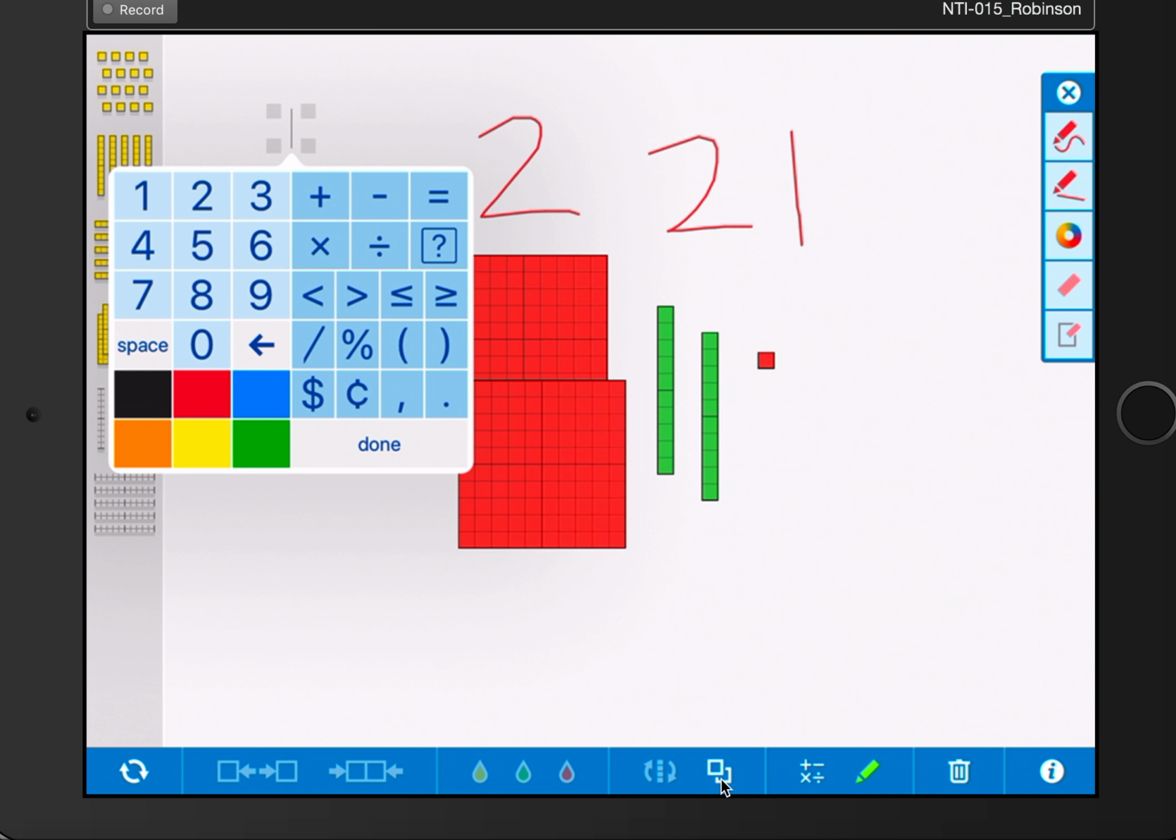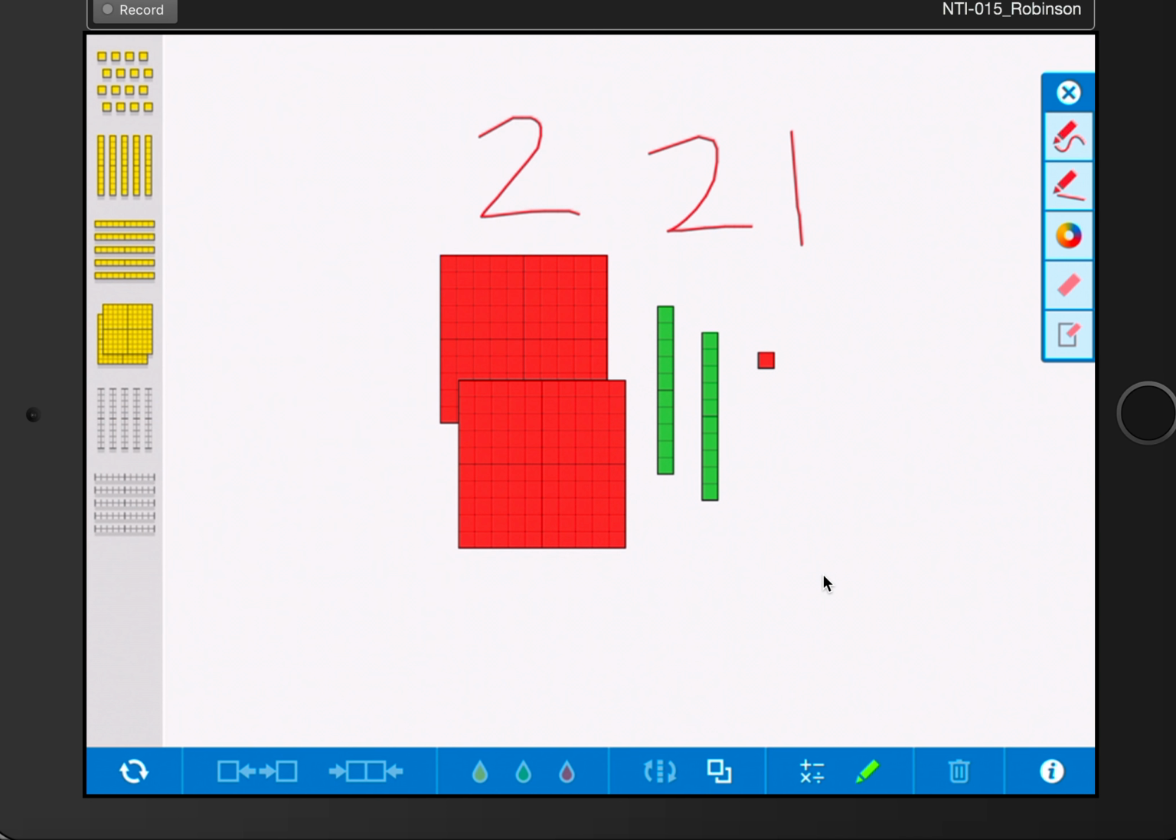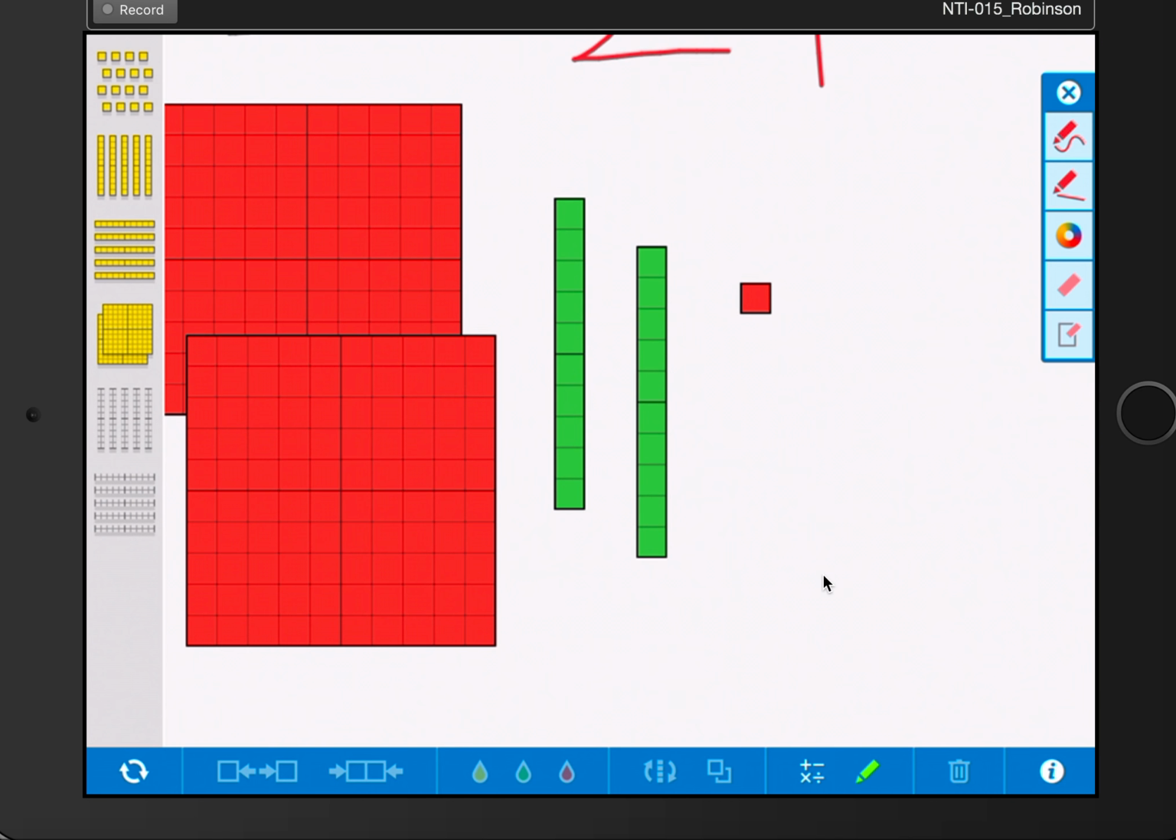This next one right here is a way for you to duplicate. So let's say you wanted your kids to put a ton of ones. Rather than having to drag them over one at a time, you just select one of them, tap on that duplicate button, and it will duplicate them nice and quickly for you. Okay. Another feature is this little turner. I don't know what this is. A turner. There you go. That's what it's called. But if you tap on this, it will turn the tens blocks for you. Pretty cool.